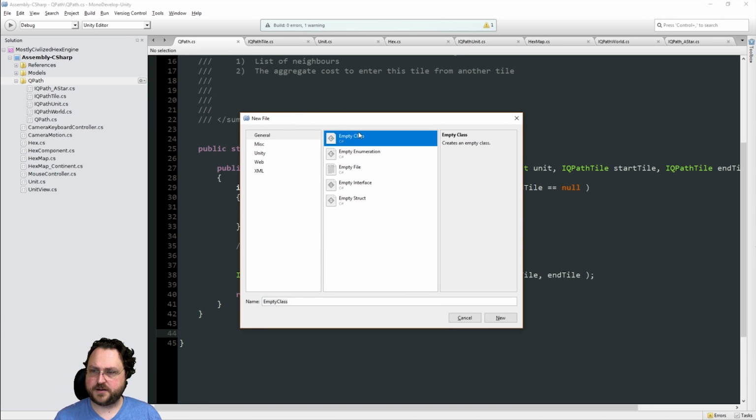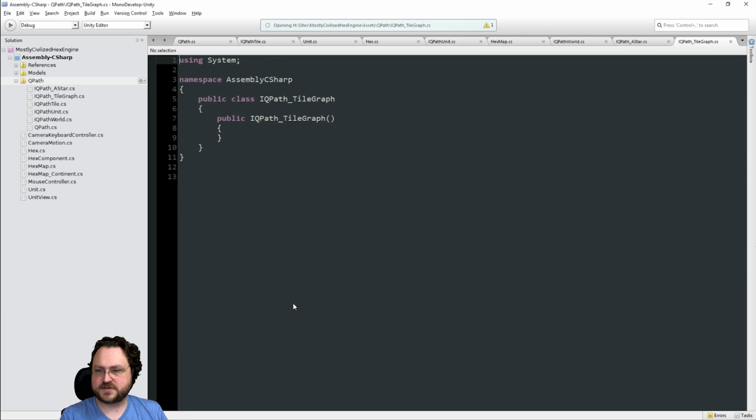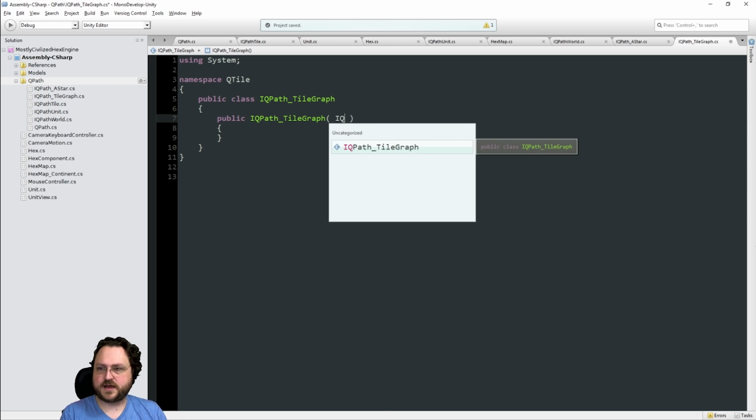New file, empty class here, IQPath, and it's going to have a graph. Are there going to be different types of graphs? Possibly, but we can probably just literally copy the same name as before. Oh, it's interesting, default assembly over there. So this is going to be the Q tile, and probably we're going to need something else. So this is going to need an IQ path world.